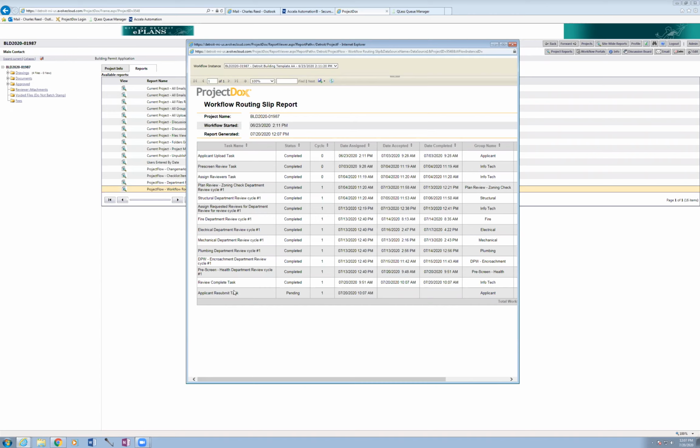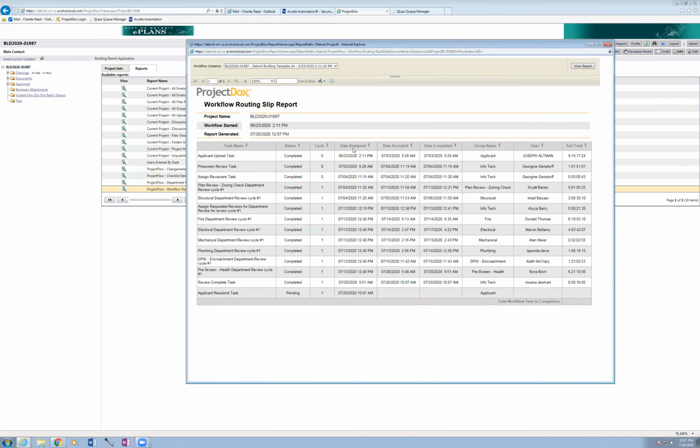But you come to here, you can see all the reviews that were done. Not only does it tell you the date that the task was assigned, the date that that particular reviewer accepted it, and the date that that particular reviewer completed it. But until a project is done and completed, you'll always see down here at the last one, like this project had corrections, so it was sent back to the applicant. And right here where it says applicant resubmit task, that tells me that this project has been sent back to the applicant for corrections on this date.